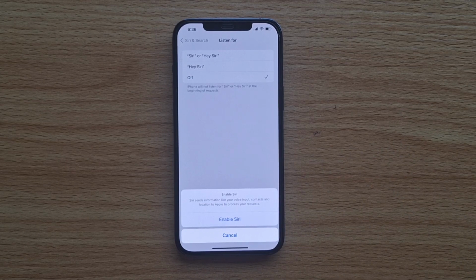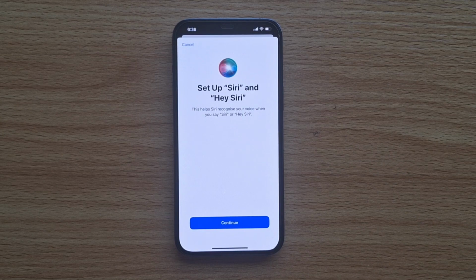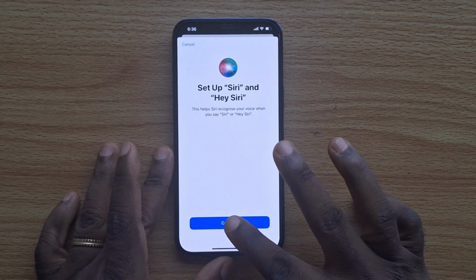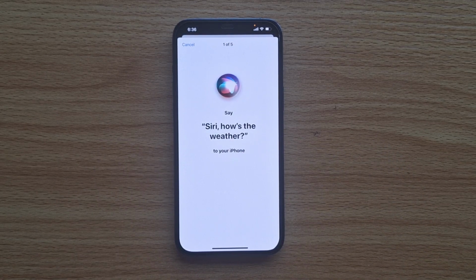Then you should see a pop-up that says Enable Siri. Then click Enable Siri. Once you tap Enable Siri, you'll be prompted to set up your Siri. Now the first thing to do is click on the Continue button. Once you tap the Continue button, you'll be prompted to say, Siri, how is the weather?